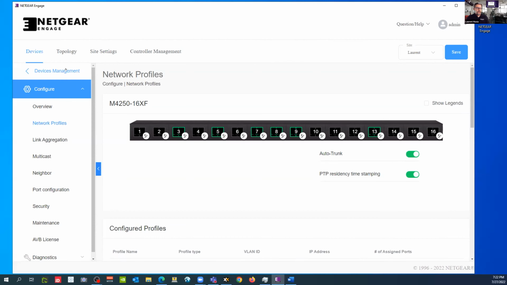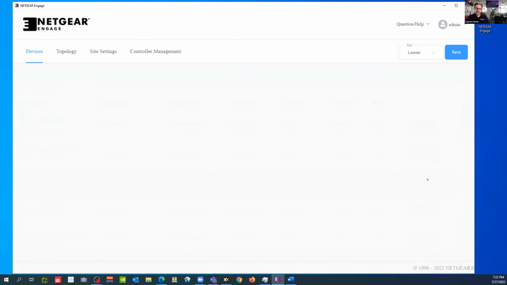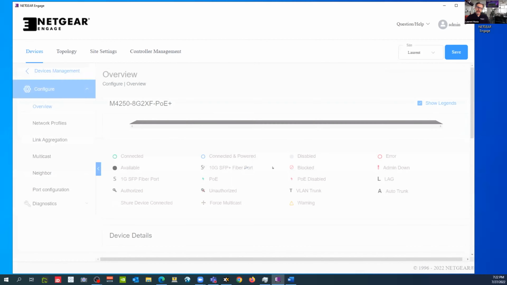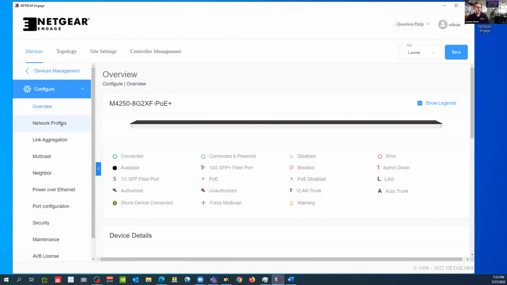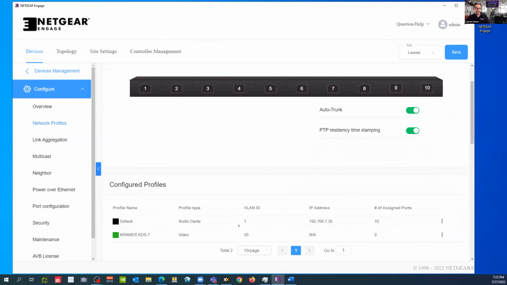All right, so we took care of the 16-port core switch. Now let's go to one switch under. So I'm going to take the desktop 4210PX, which is launching as we speak. It's a nice desktop M4250 AV line switch. This switch also has a profile database that is populated, see.